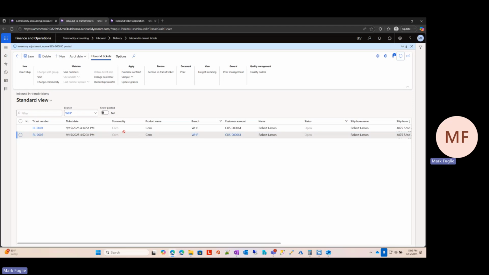If you notice here, this one was not on a contract, so it just left it in in-transit status. And those are the enhancements made in Levridge 2025 R2.